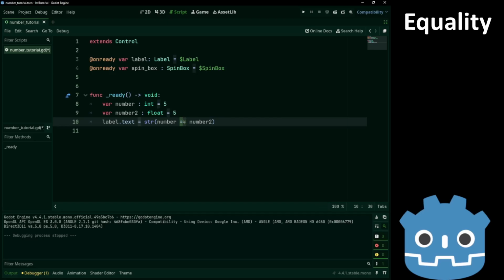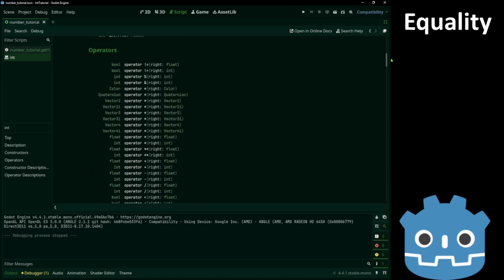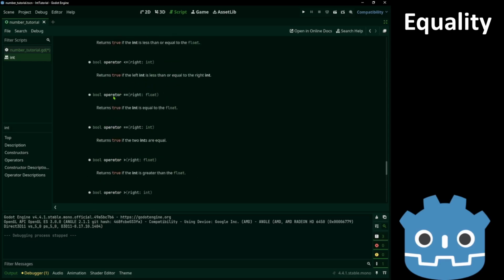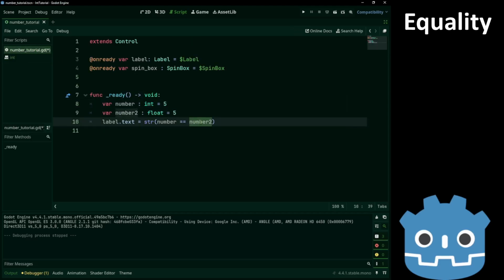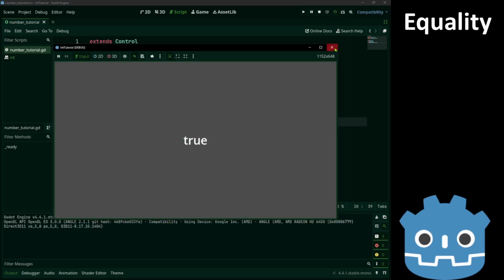First, we use the equals equals. Pretty simple, returns true if the numbers are equal. The right argument can be an int or a float. In this case we have a float. As expected, we get true.